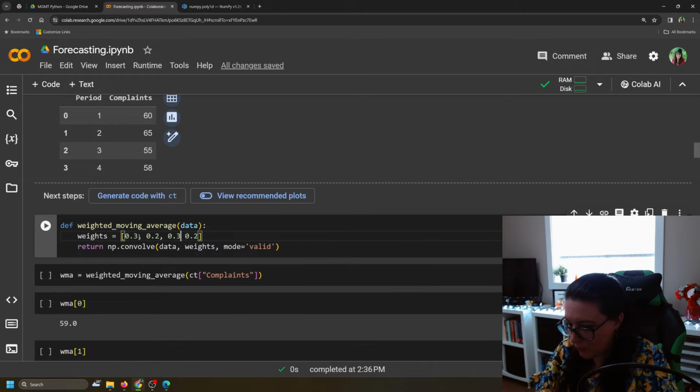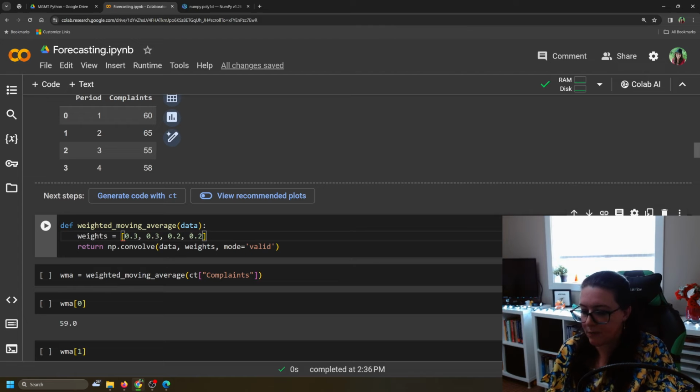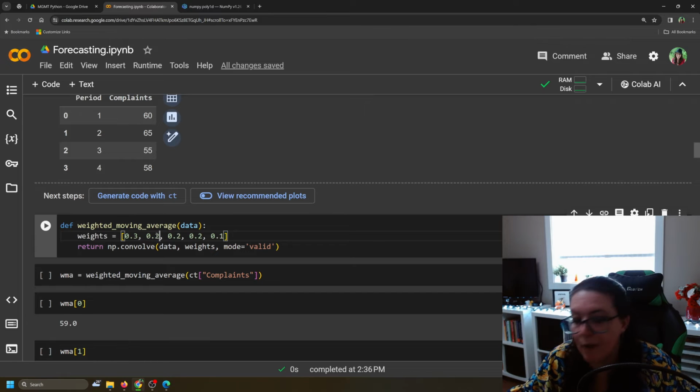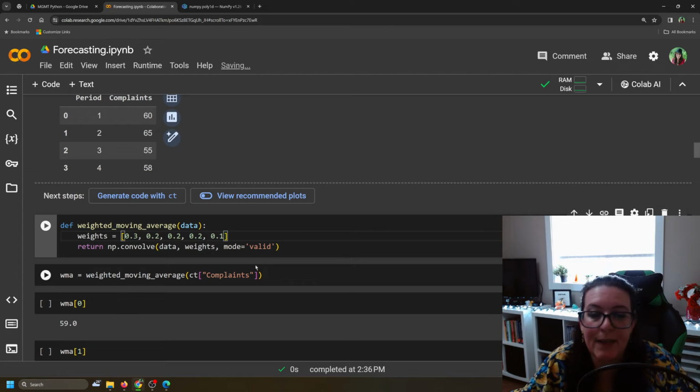So what's that? 2, 4. So that's 5. Maybe let's make it a little bit more. You could have it something like this. That's 6, 7, 8, 9, 10. Right? So that one is a 4-period moving average. Maybe you have 5 periods. Typically, you go with an odd number rather than an even number. So there, for example, would be the weights for a 5-period moving average. It knows it's 5 periods because you've given it 5 weights.